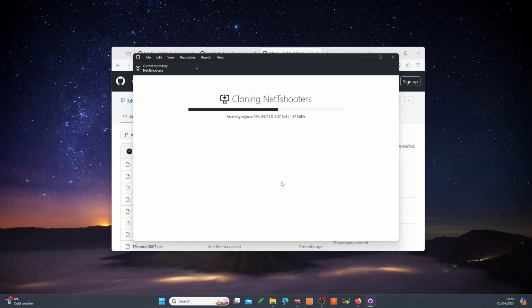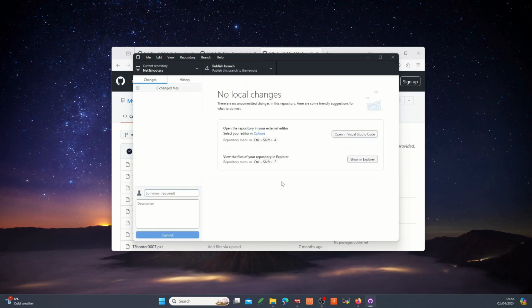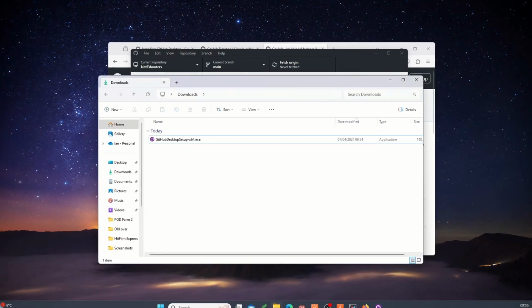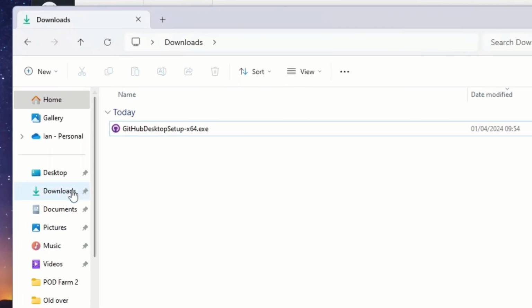Once this is done cloning, you'll be able to navigate to that local path on your computer and find all of the files that exist within the NetTshooters folder or repository online.